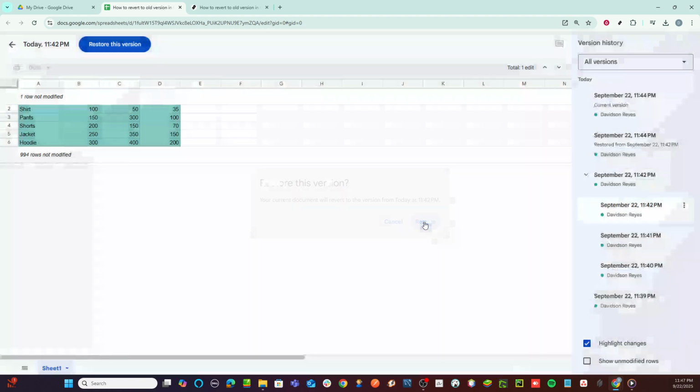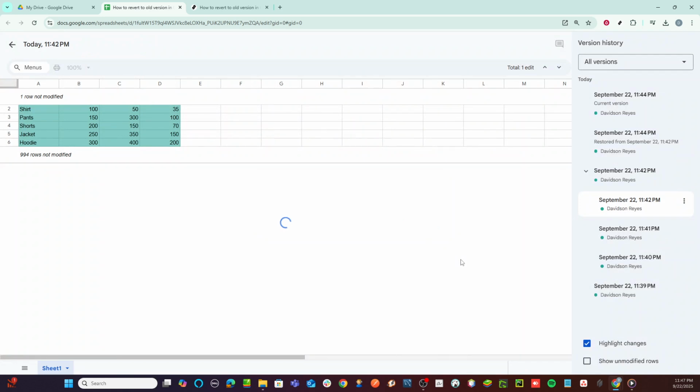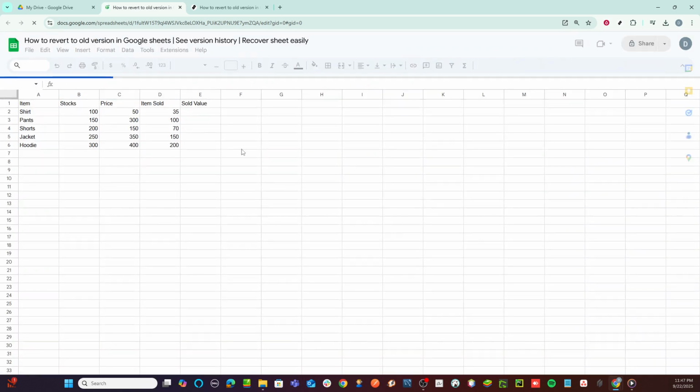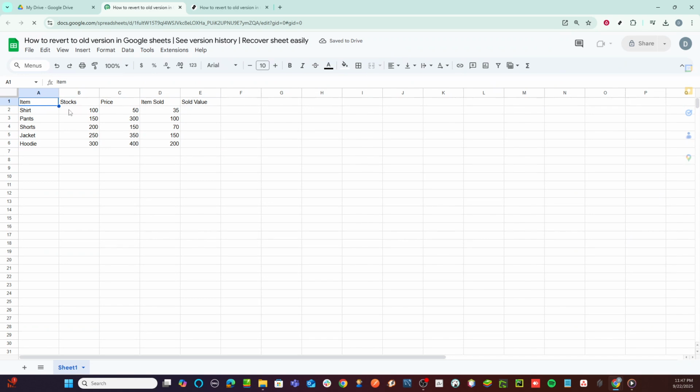Remember, using version history is not only useful for undoing mistakes, but also for collaborating with others, as it maintains a transparent record of all changes. So next time you need to backtrack or review document changes, you know exactly where to go.